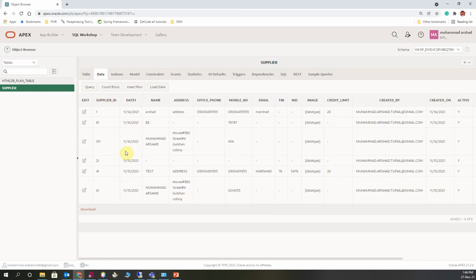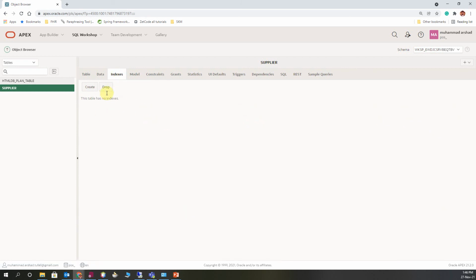When you click on data, you can see all the data stored in this table. Then you have the option to query this table's data. You can count rows, how many rows this table has. You can insert a row, and you can also load data into this table. Then you can see indexes, how many indexes are on this table, and you can create and drop the indexes over here. Then we have model.